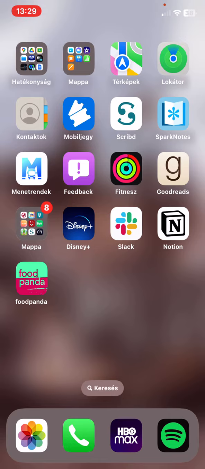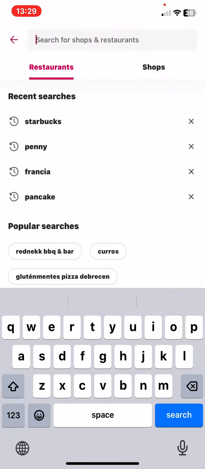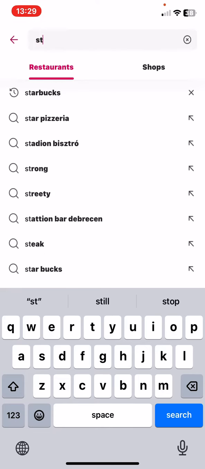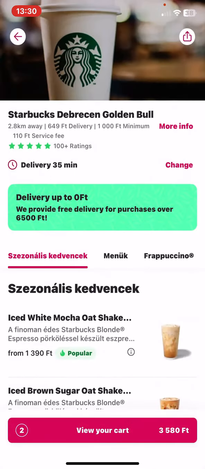First of all, open the application on your phone and then click on the search for shops and restaurants button, and then just start typing in the restaurant that you want to order from. So I'm going to choose Starbucks, and if it's available then it will appear at the top of the screen, so just click on that.